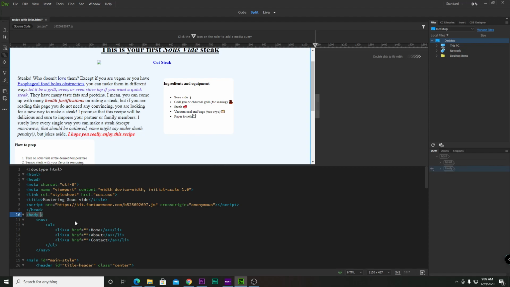I'm just going to put here ID equals body, whatever. And let's also add a class. Class here equals body class. Let's change this, just to make it a little bit simple: body ID and body class.